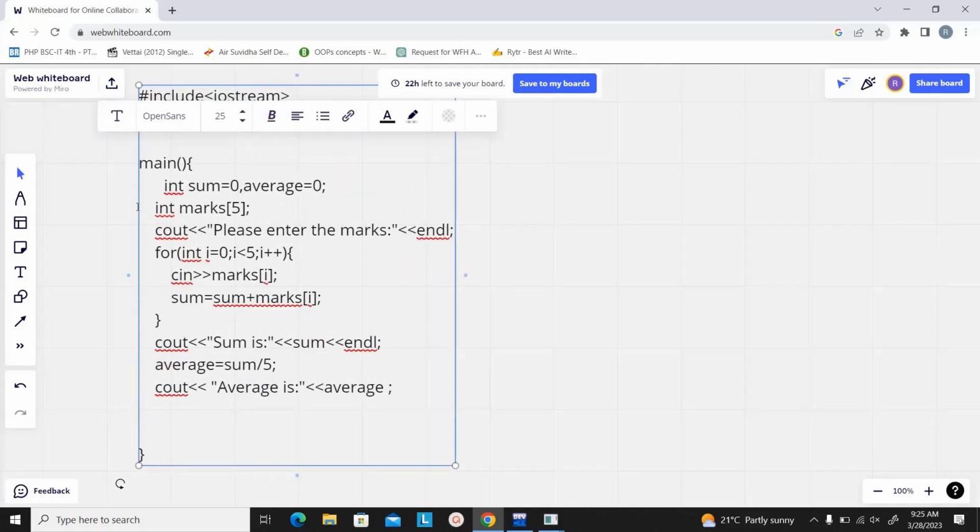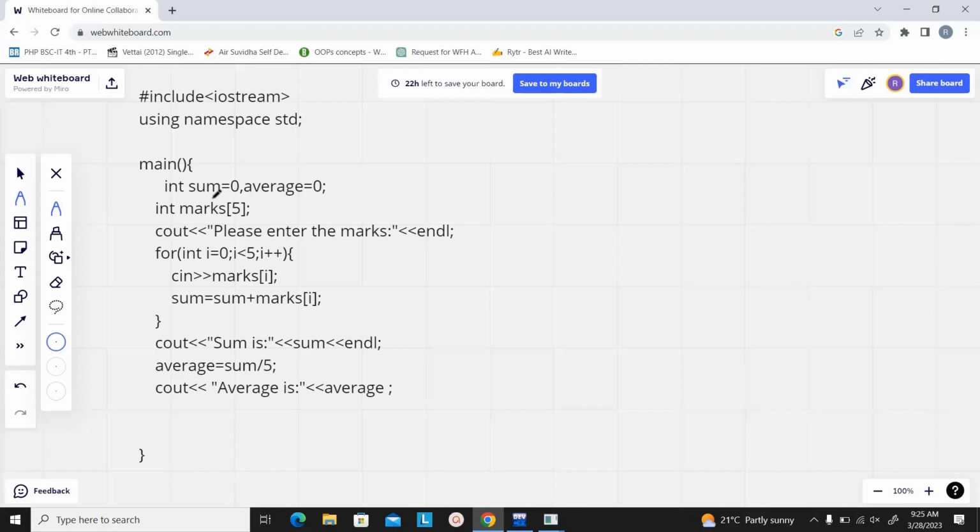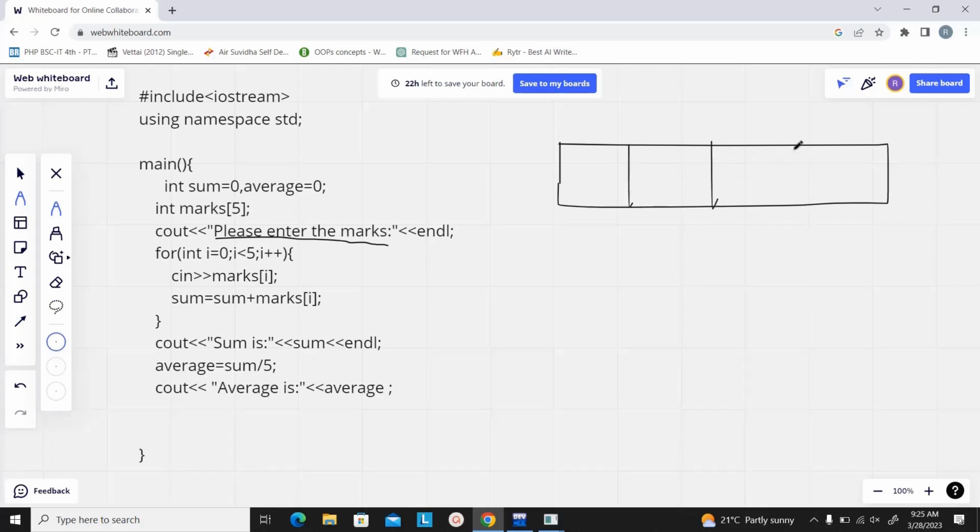So, I have created variables called sum, average, and marks. Here I'm going to ask the user to enter the marks. Let's say this is my array. The size of the array is 5. So it will have 5 elements. The array indexes are 0, 1, 2, 3, 4. Now, when the user enters the mark, that will be stored into the 0th index, let's say 10.